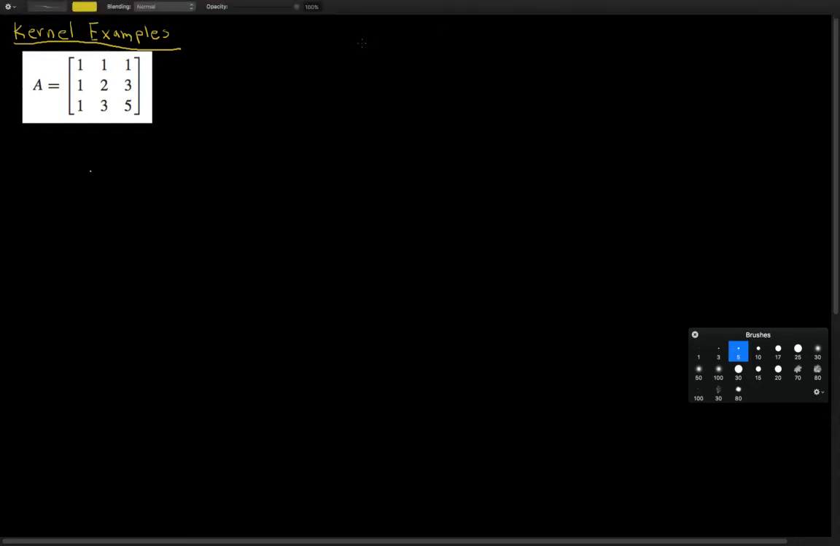In this video, we're going to be going over some kernel examples. So for this first problem, we have this kernel over here. And what we're going to do is first, since this is a kernel, we're going to set this matrix equal to 0. So we're going to create an augmented matrix. So we're going to just copy everything over the same as it was before, but we're also going to add this row of zeros right here.